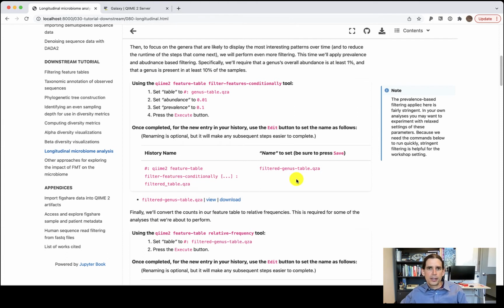Now, this is not something that is required, but it does help this analysis run more quickly. If you are running this on your own data set, you might want to apply some less stringent filtering here, or at least experiment with those values. We're optimizing in this tutorial for something that's going to run relatively quickly. So let's go ahead and run this next command.